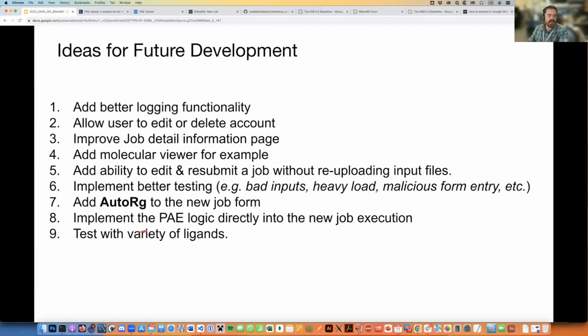And then test it with a variety of ligands, which I'm sure there are ligands out there that our CHARMM does not know about, because we're limited in the amount of molecular descriptors that we load into each CHARMM simulation. So we may be missing your favorite ligand. If you run a job and you get an error, let me know, and we'll figure out why that is. It might have something to do with your molecule.